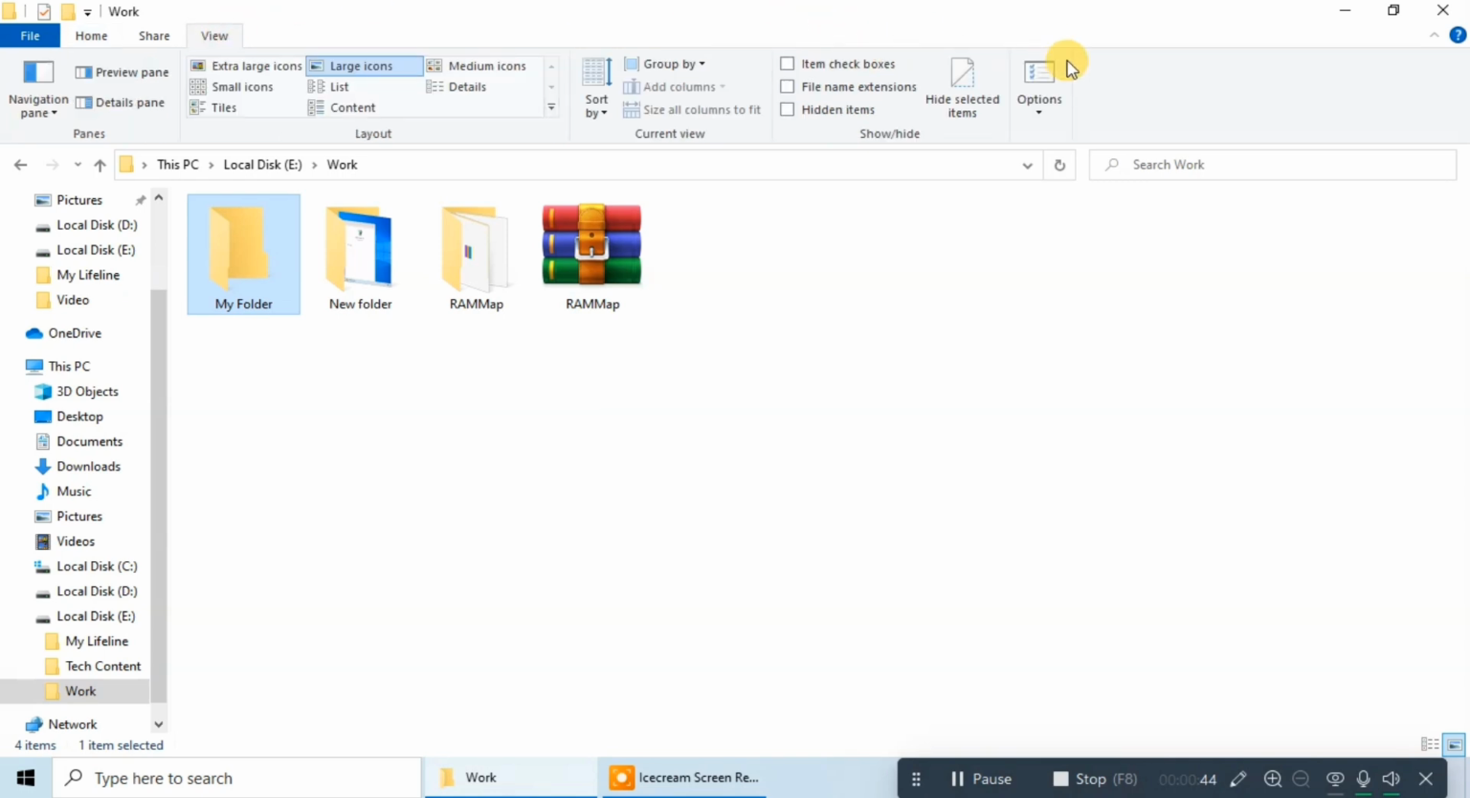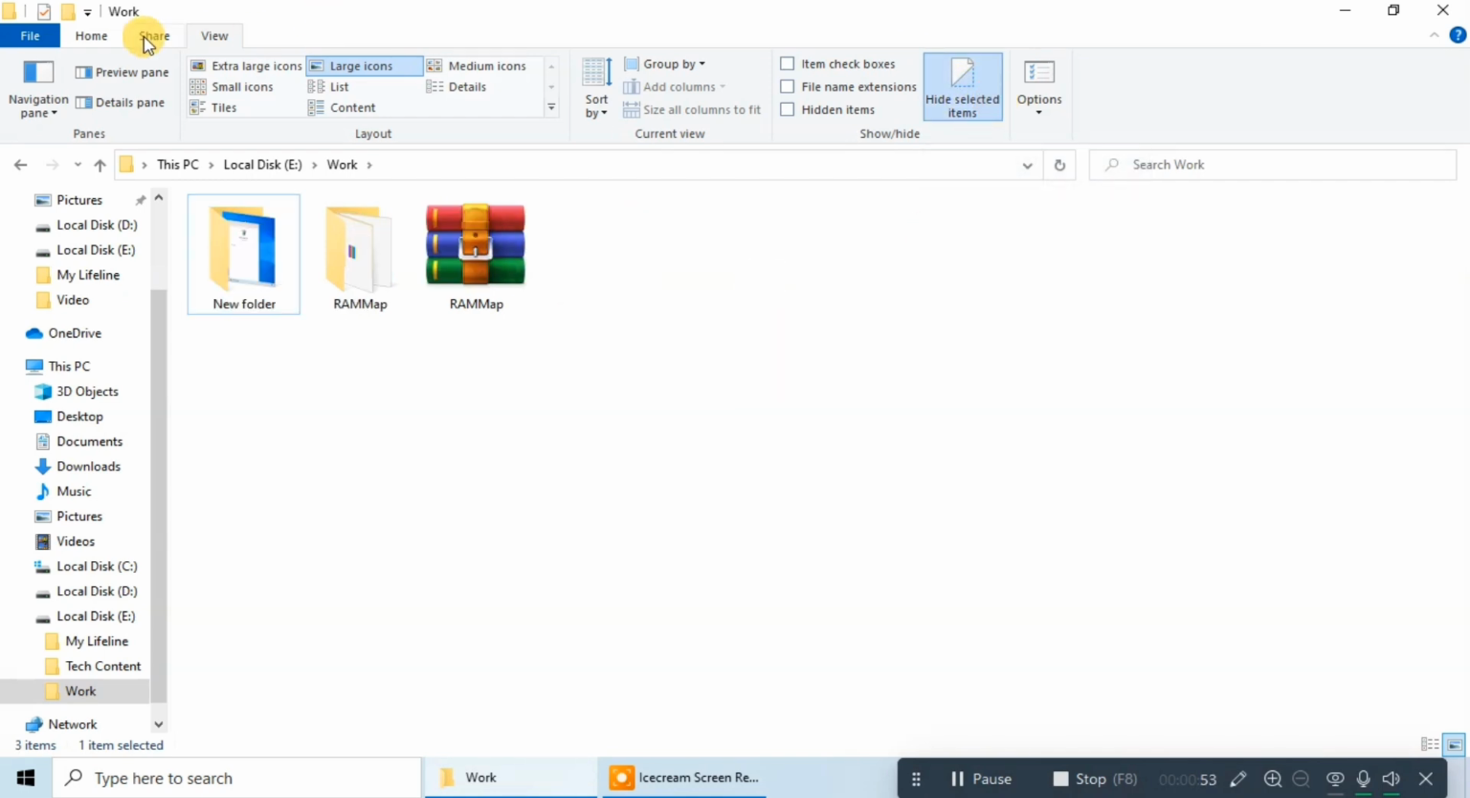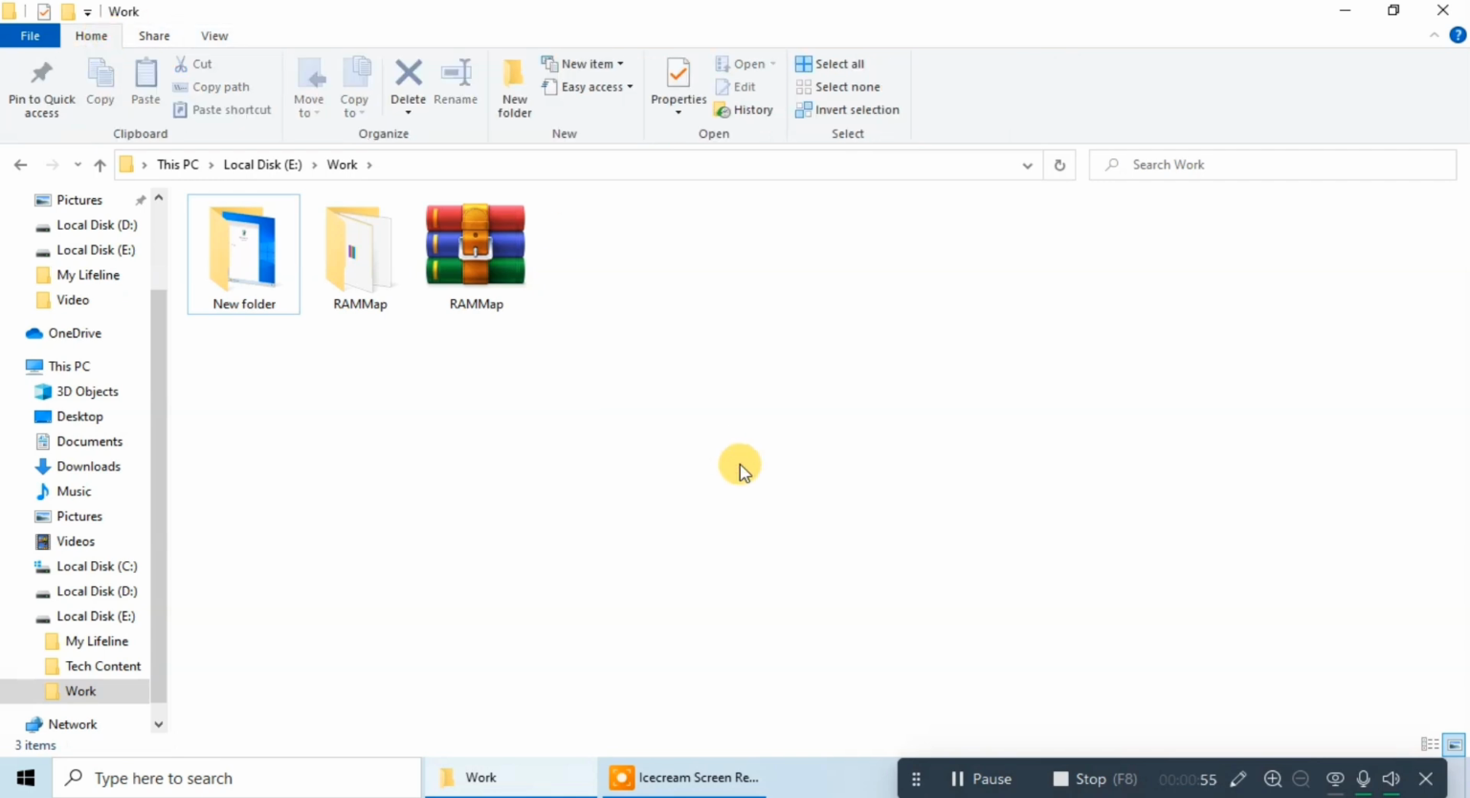After that you will see this type of interface. Now you have to click on Hide selected items. Okay, now you can see that our folder is hidden.